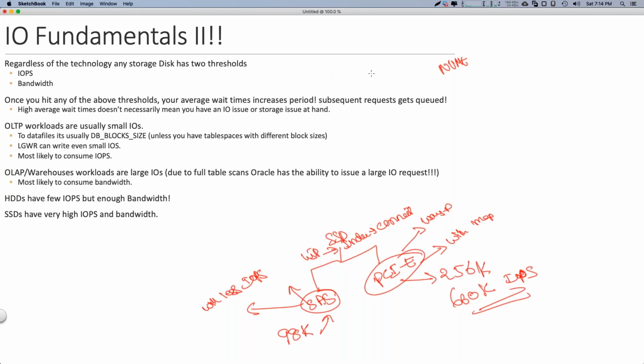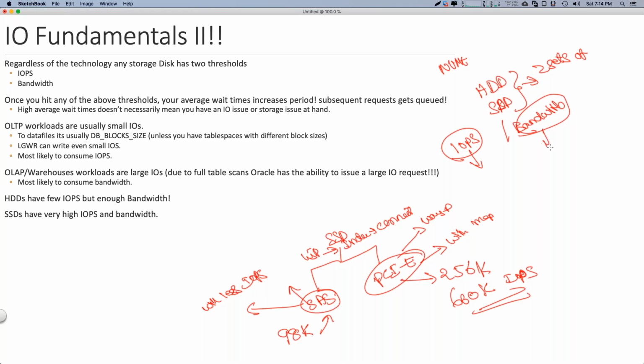Let me proceed ahead. Every disk, regardless of whether it is a hard disk or an SSD, the manufacturer gives two sets of thresholds, guys. The threshold related to IOPS and the threshold related to bandwidth as well. As soon as either the IOPS or the bandwidth hits 100%, your disk utilization reaches 100%. Let me show you a small example and then we'll proceed ahead.